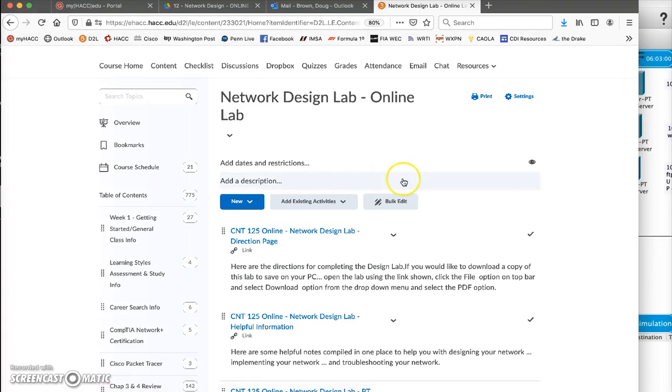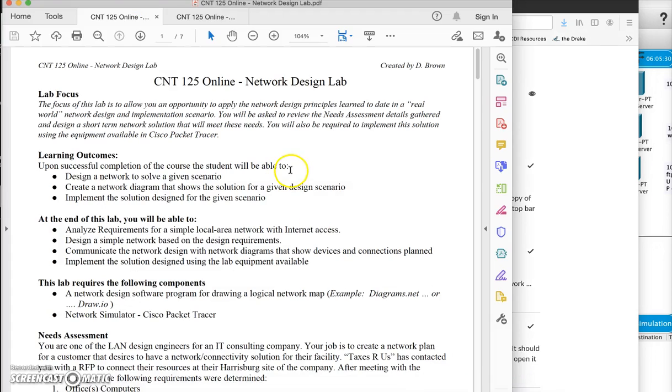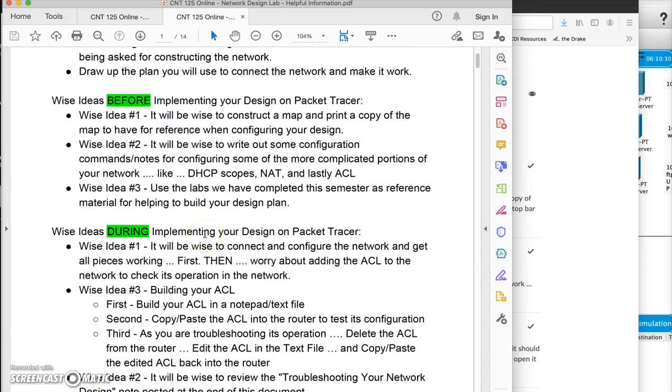Let me go here, Network Design, Helpful Information document. I've downloaded that already. Here it is. This is a ton of useful, helpful information in doing your Design Lab. First things to do, it is wise to construct your map and get it printed and ready to go before you do anything. It also is wise to gather some of your commands and configuration together. Things like DHCP scopes, NAT, ACLs, that sort of stuff. Maybe even write some out or type some out so that you know what you're doing before you get there.